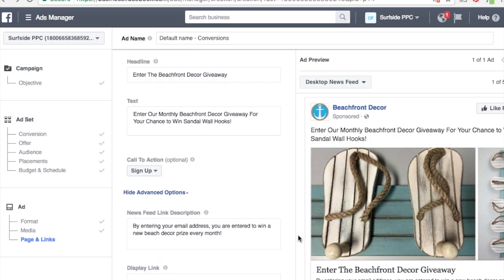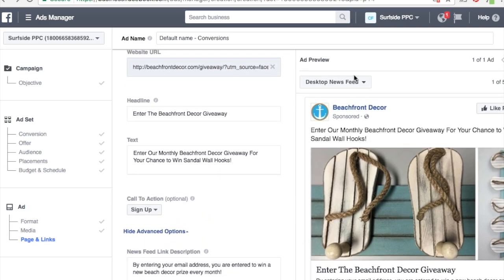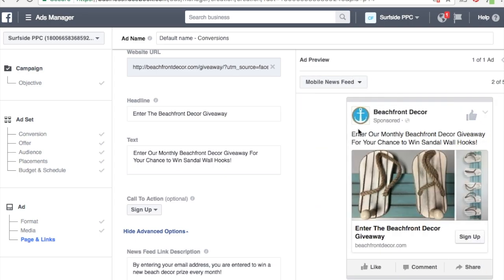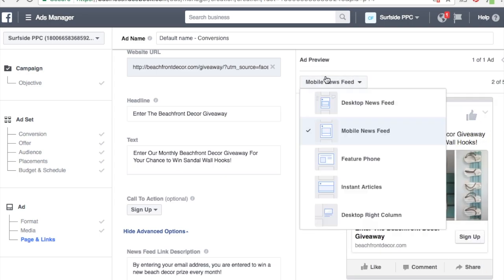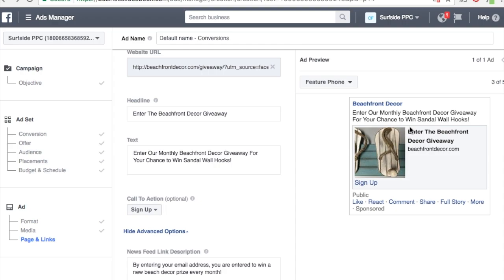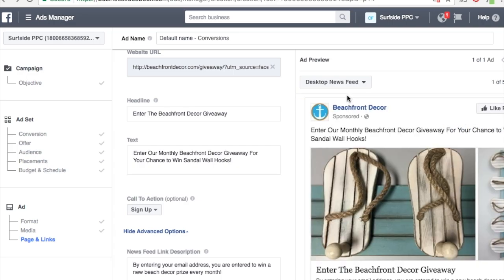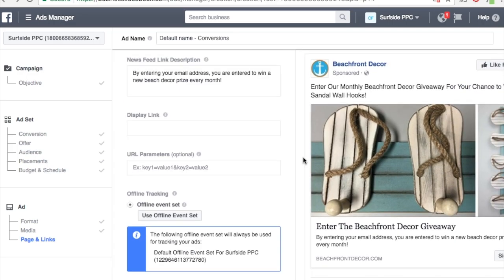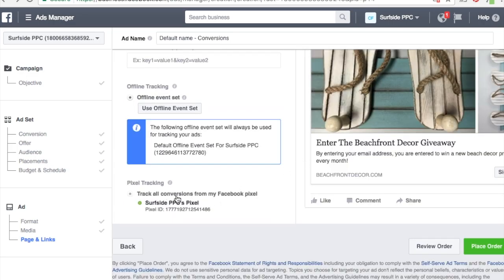For some reason, it won't let me scroll much, but you can actually see how it's going to look in different, you know, the ad preview. So here's a mobile news feed, feature phone, so different things. And you can maybe adjust it depending on how it looks. It all depends on how you want it to look, so I usually just look at desktop newsfeed, looks good. And basically we're tracking all conversions for my pixel, no offline set, and everything's done with the ad.